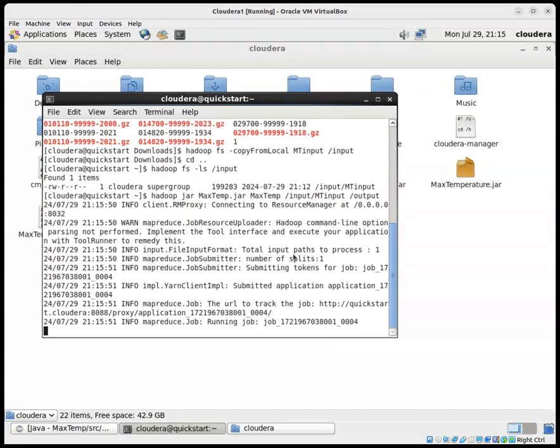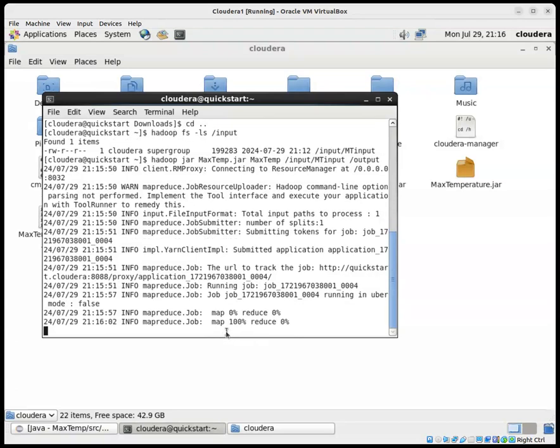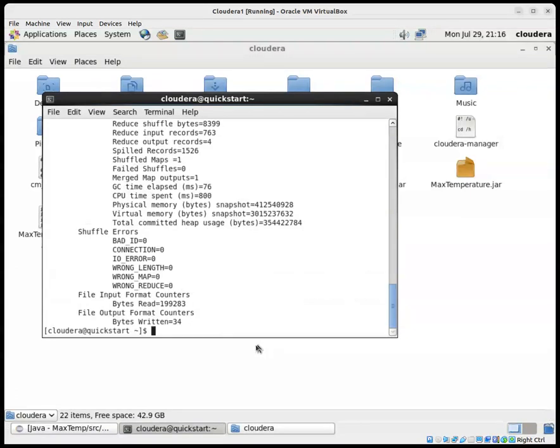Now the program started executing, running the job. Map 0, reducer 0. Map is completed 100%, reducer 0. Now it is taking the reducer task, completed. So this is the final output. It has read this many bytes and written only 34 bytes of data.